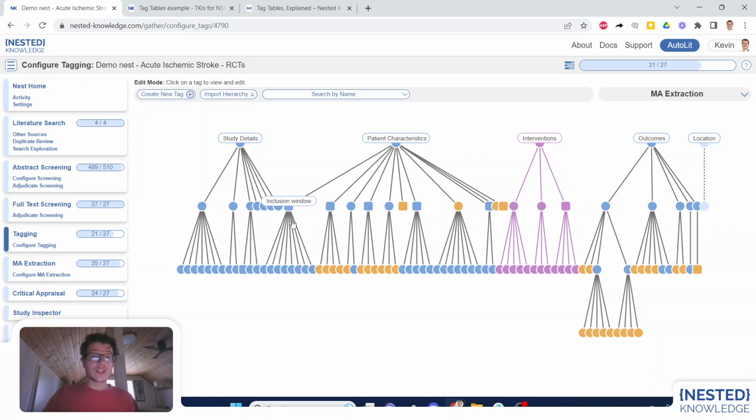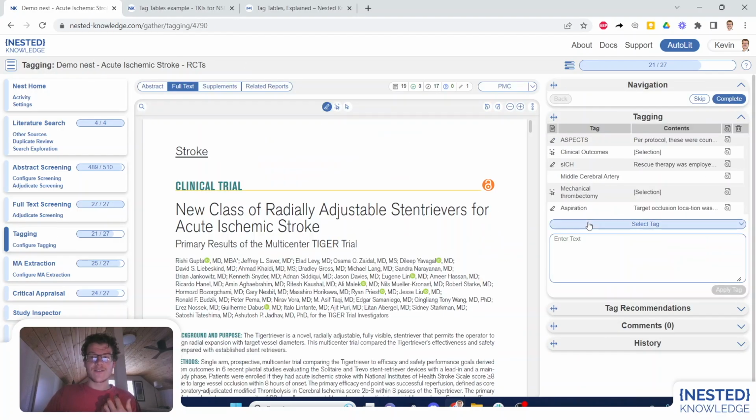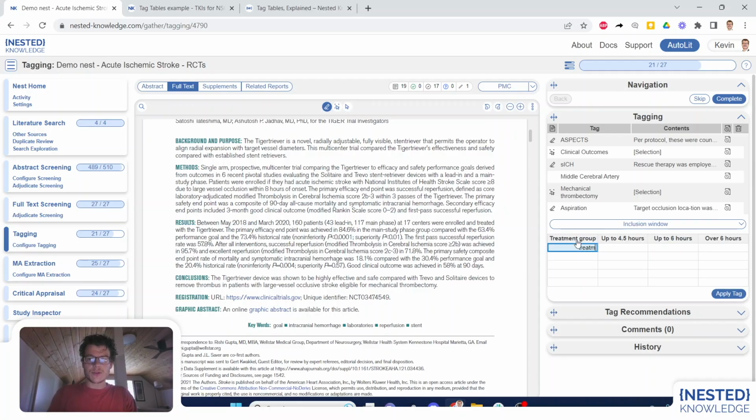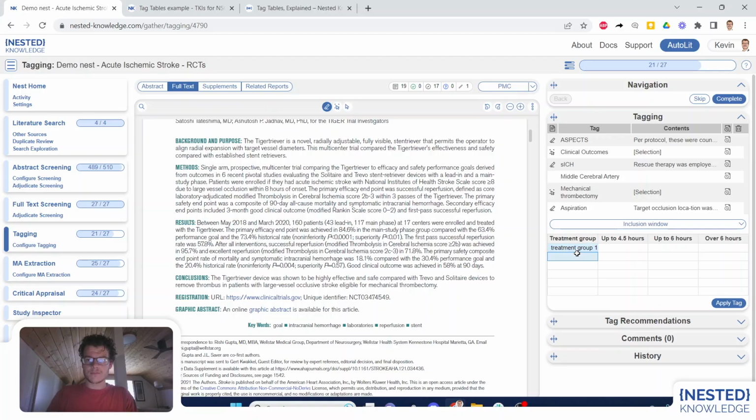Once I have configured this tag, it will be available on all of my underlying studies for extraction of this flexible table of data. So I simply need to select my inclusion window tag, and then fill in my different treatment groups. And then the different numbers of patients in each of these groups. So I need to fill in the number of patients in the up to 4.5 group, up to 6, and so on. Once I've filled in this information, I can hit apply, and that will apply the tag and save my extracted data. This will also put this table on qualitative synthesis and make it available for export.